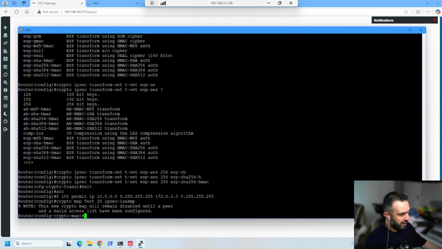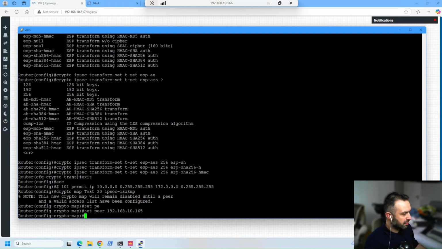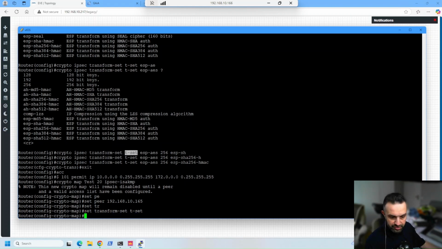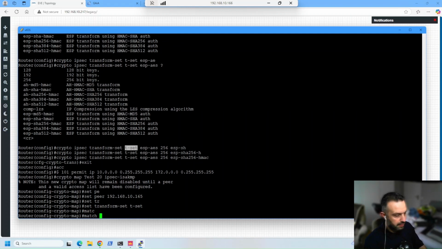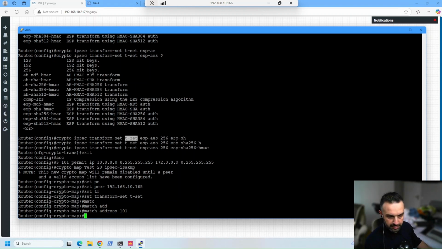And here we need to define our peer. So set peer, and our peer is 10.6.5. And then we need to define the transform set. So set transform set, and our transform set is this set here, tset, and we need to match our access list. So match address 101, like this, and exit.